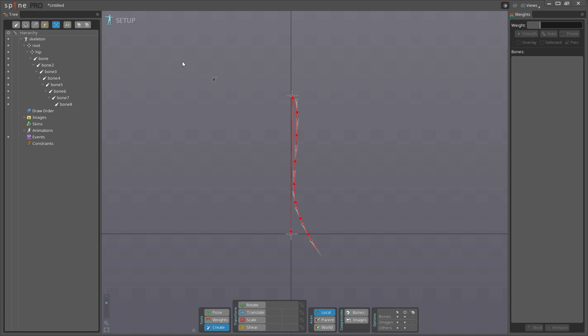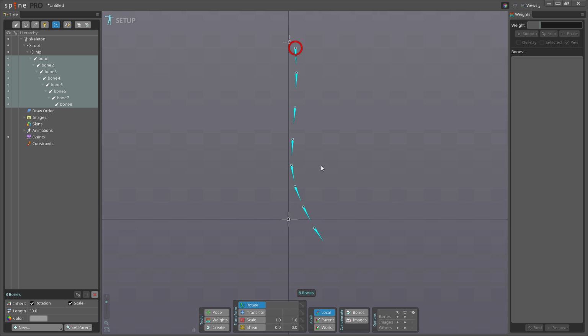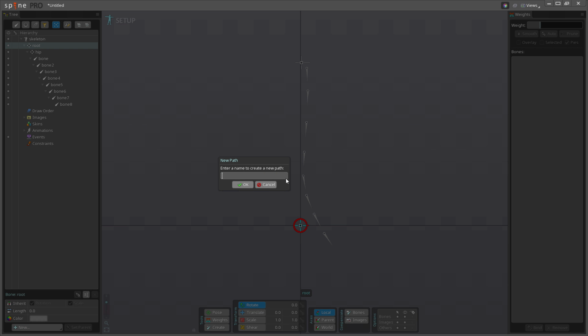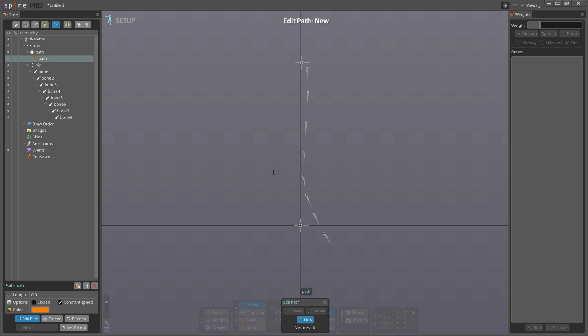And then after that, I'm just going to select all these bones here and give them the same length. We'll just give them a length of 30. And then I want to move them into place. But I don't have to do this manually since I'm creating a path. I'm just going to leave them as is now. So I'm going to select the root bone. I'm going to create a new path. And we'll just call this one path.